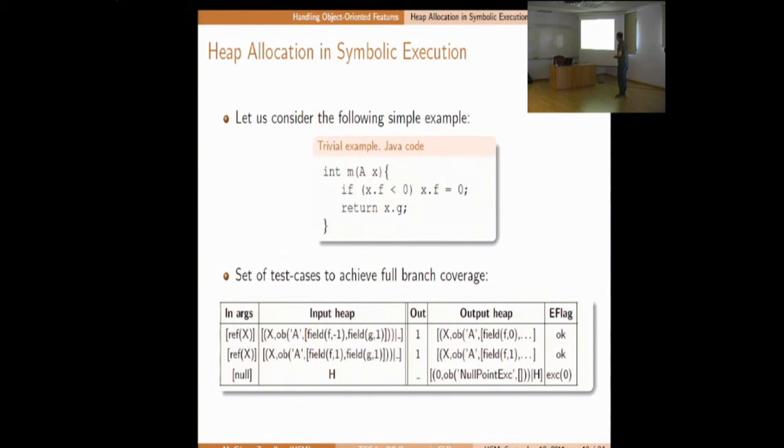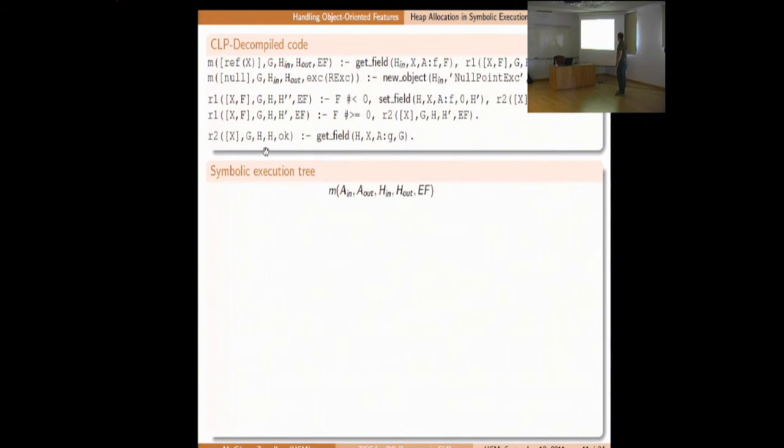Okay, so how to do this? Well, interestingly, we have been able to do this just by writing in the appropriate way the built-ins that have to handle the heap operations. And when I say in the appropriate way, it means that instead of writing them in 3 lines, we write them in 4 lines. You have to be very careful in what you do, but if you do it right, these built-ins that are in the program, get field and set field, then you can achieve this.